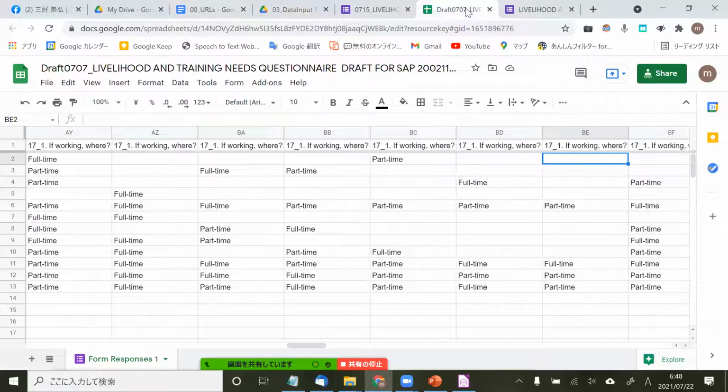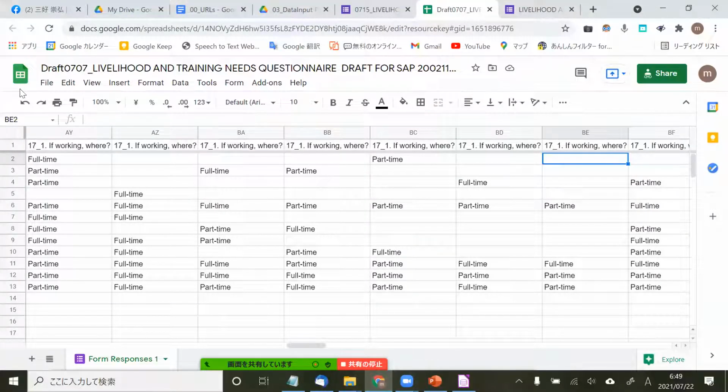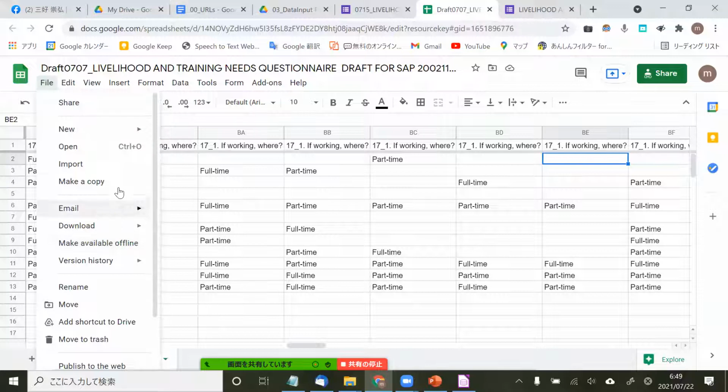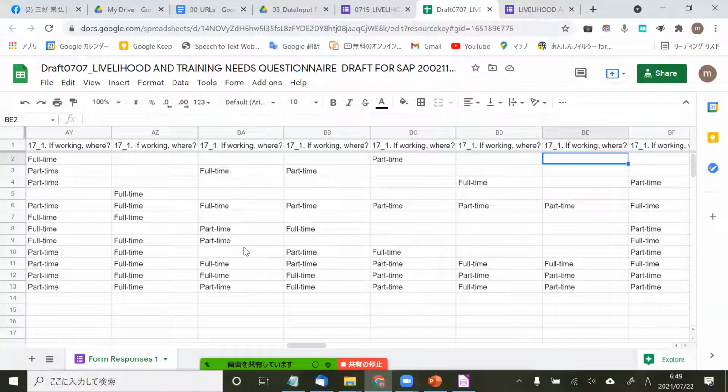Here, back to the Google Sheet. First, what we need to do is take the Google Sheet to LibreCalc, to open it, to change it, and then export it like this. First, back to the Google Sheet, go to File, then Download, and this one, OpenDocument format, the Libre format.